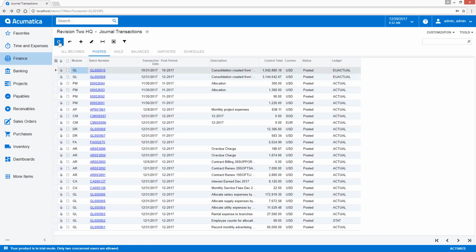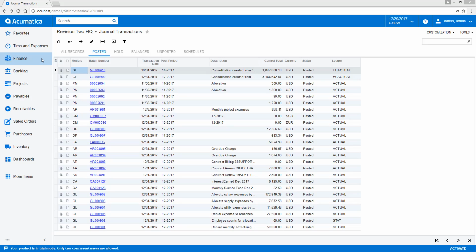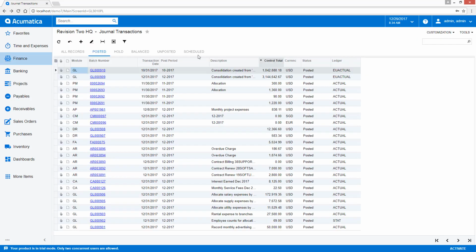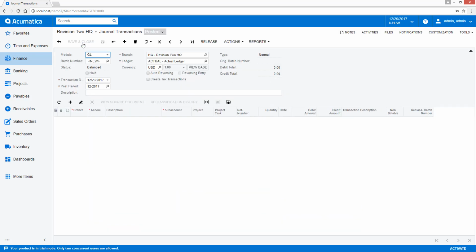Data entry forms. You can open a data entry form directly from a tile, by selecting a specific item on a data list, or by clicking the plus sign within a form toolbar available on the data list. The Journal Transactions screen is a typical data entry form.